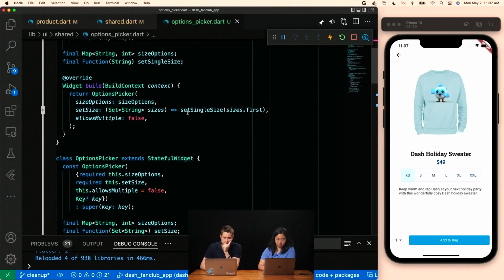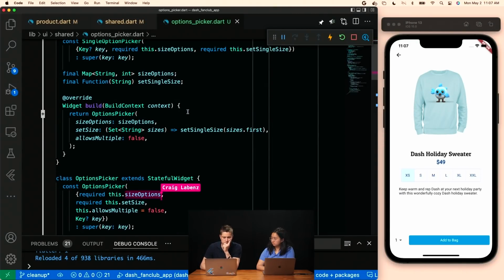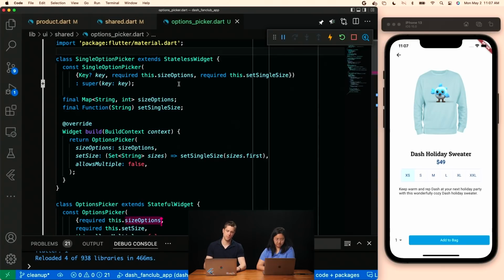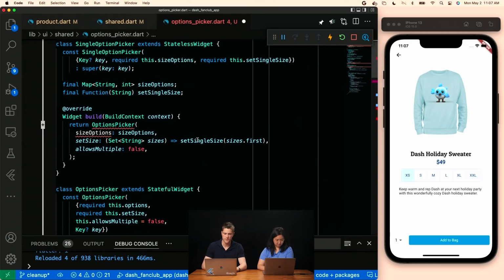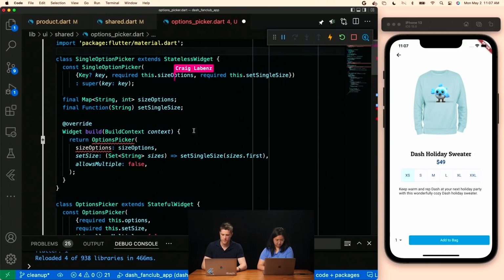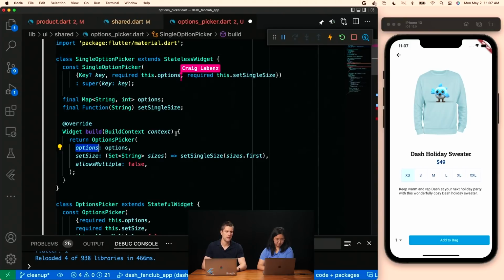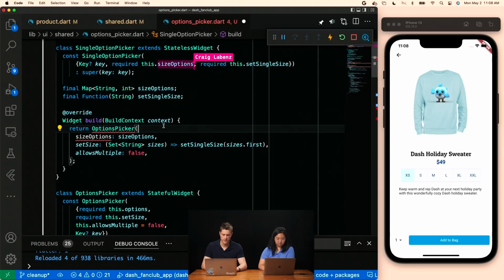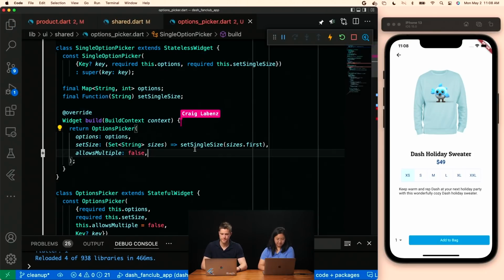Another thing I'm realizing here, we've got this size options variable. Why don't we just rename this to options? Yes. So I'll do this right now. I'll do that in the single picker. I was in the regular picker. These are now just called options. There we go. Yep. Great.